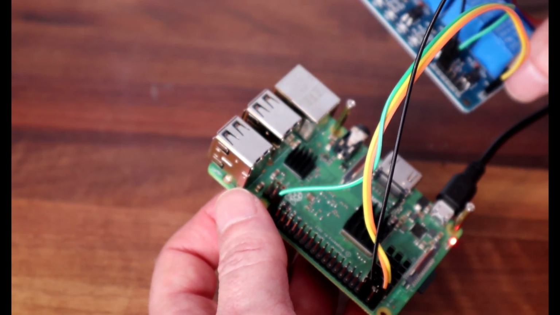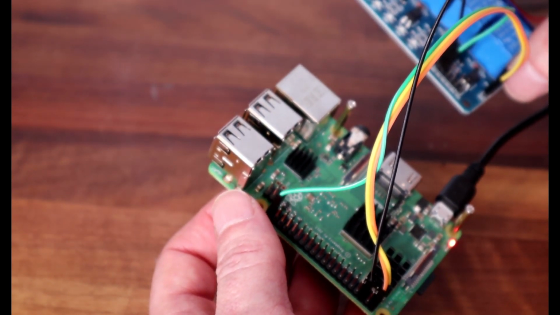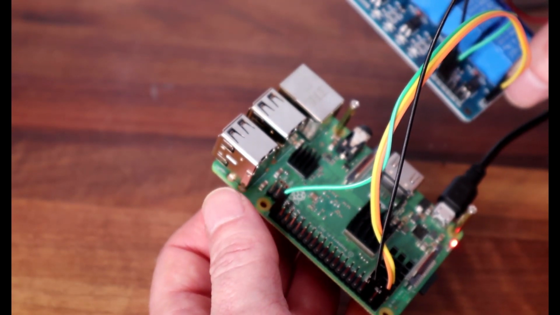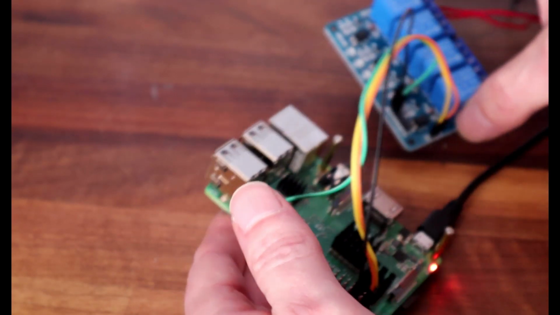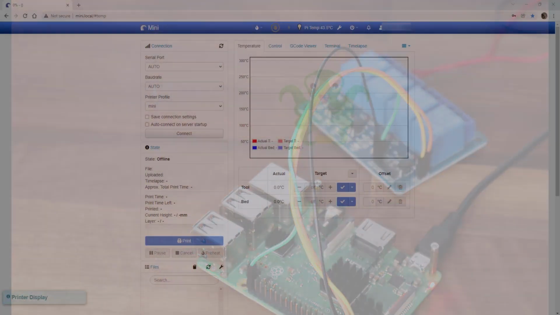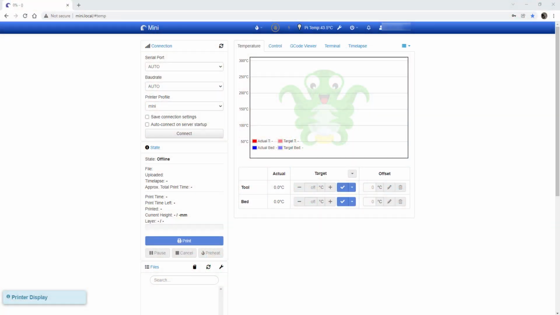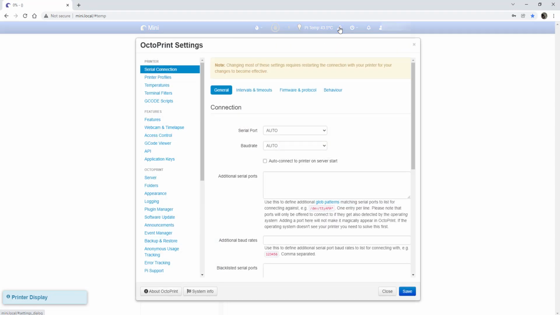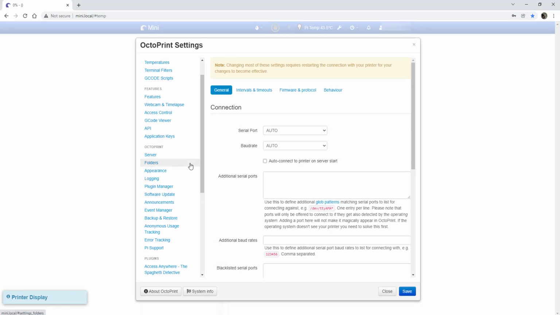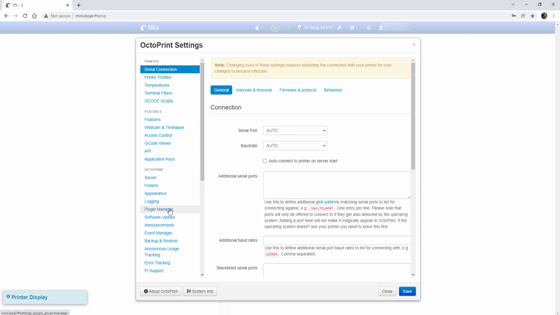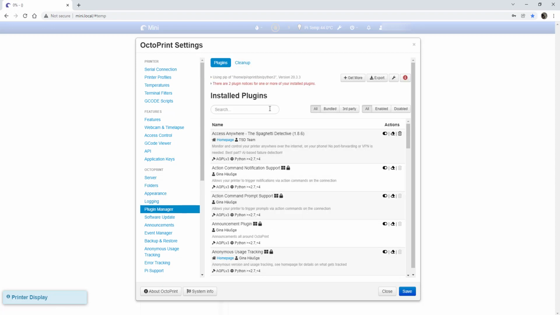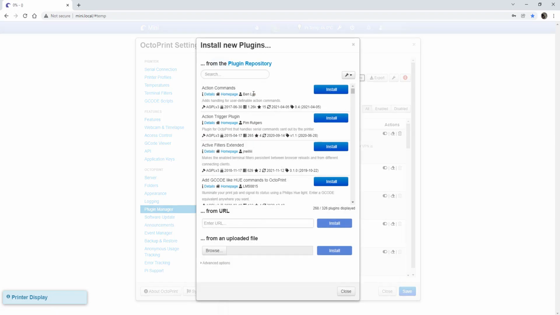So the idea now is that we will get Octorelay to switch pin 21. So I'm going to do that now. Okay, so here's Octoprint. Once you've logged in, if you haven't already installed Octorelay, go into the settings, then the plugin manager, and you should be able to get more and then search for Octorelay. Now I've already got that installed.